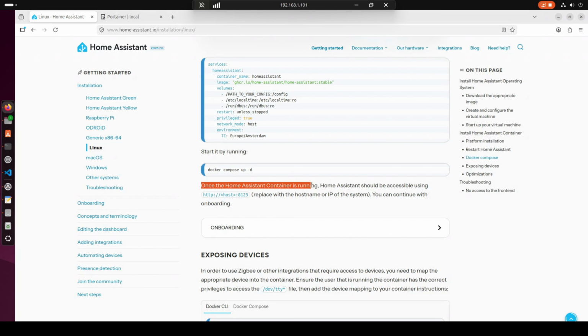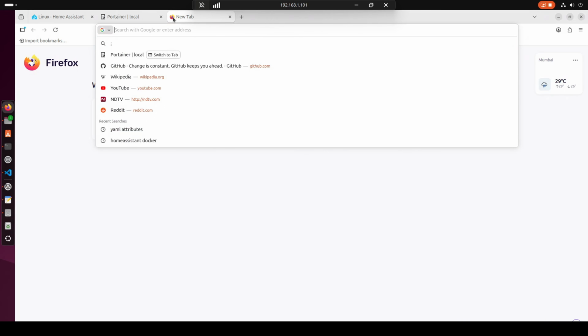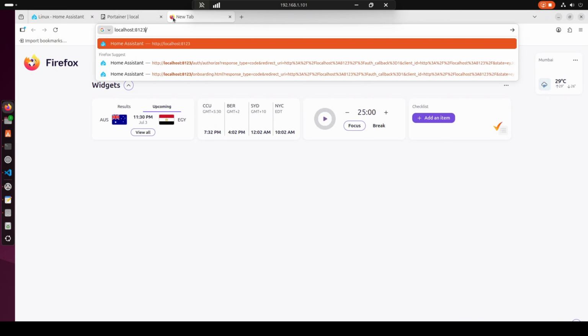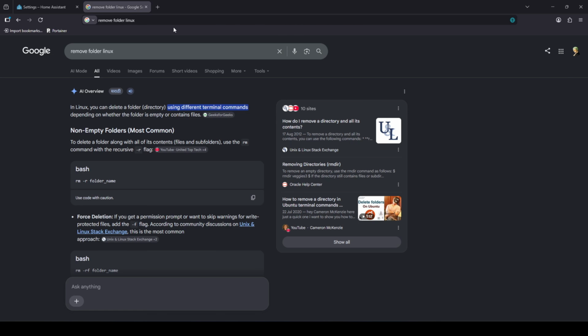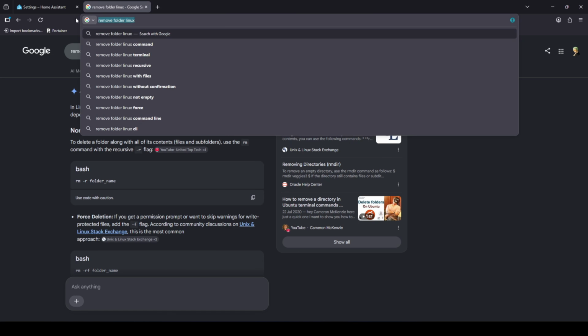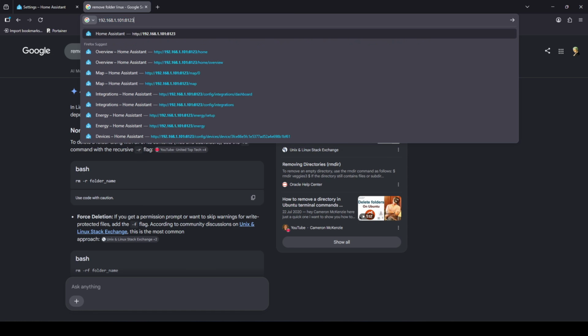Let's go back to our documentation, and you can see here it is saying that once the Home Assistant container is running, we can access the Home Assistant on this URL. So the port is 8123. Let's copy that. And since I am going to access this on my local system remotely, I can use localhost here, localhost and your 8123 port. You can see the welcome screen. If you are not accessing it on your Ubuntu machine, you can use the IP address of the server and then the port. You can see the same screen.